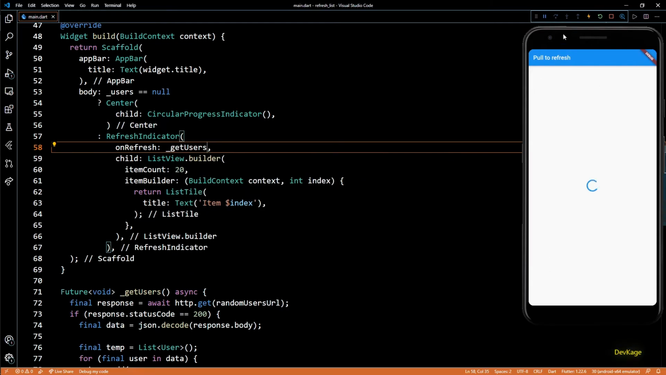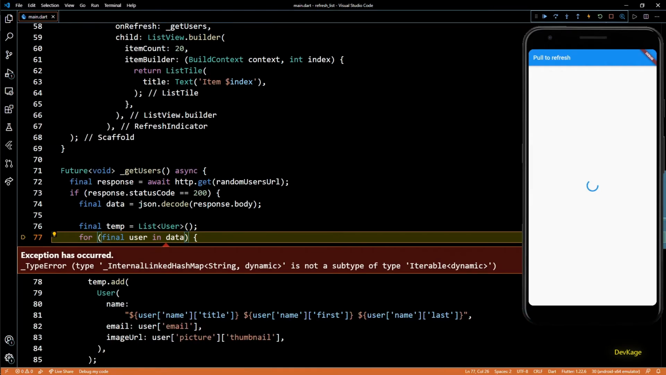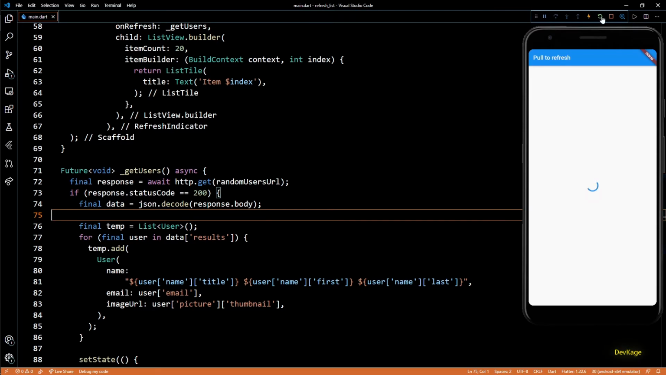Now before we display the data in the list view, let's hot restart the app to see if everything is working fine. And we get an exception. Okay, so this for loop is wrong. We have to loop over the value at results key of data here. Now let's do a hot restart again. Okay, so we didn't get any errors.